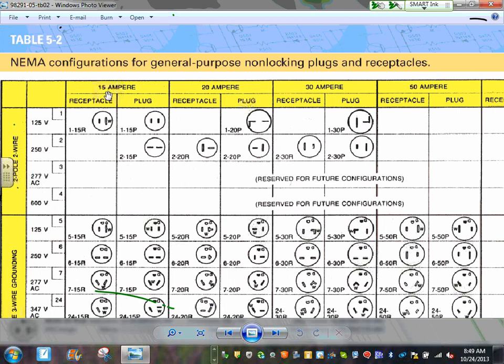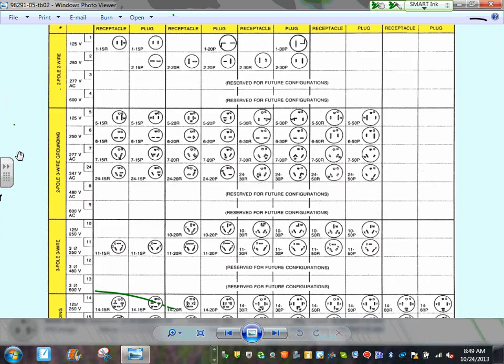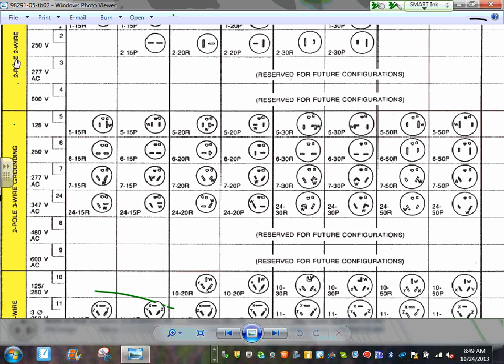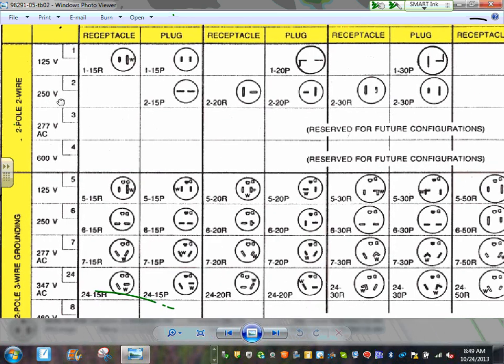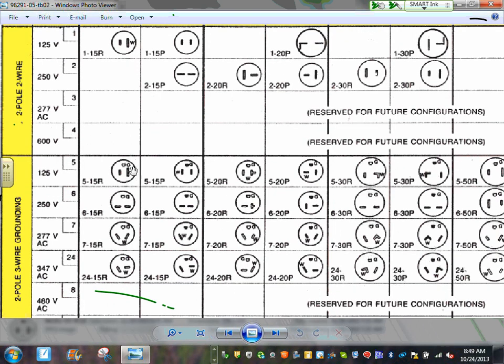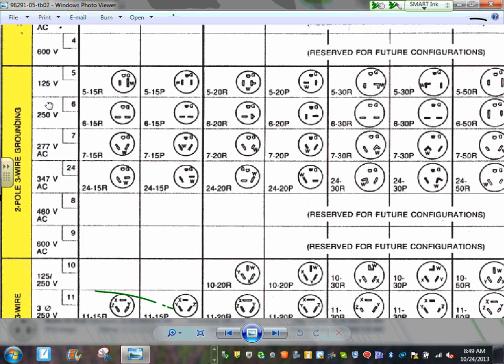Anyway, so it starts with the amps here: 15, 20, 30, 50, 60 amps. This will be on your test, guys, just FYI. They will give you, if I have a two-pole, two-wire, 120, this is how it looks like. The most common ones, guys, are right here. It says two-pole wires with a ground, because everything is with a ground.